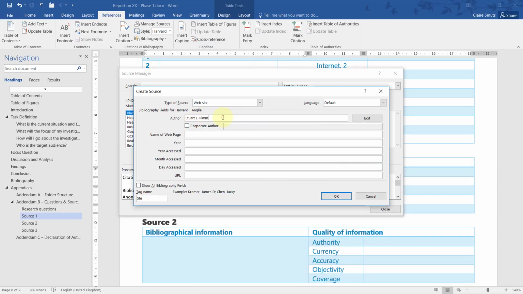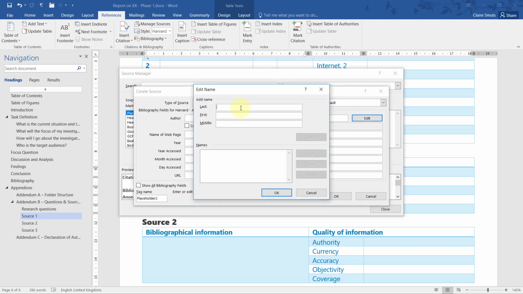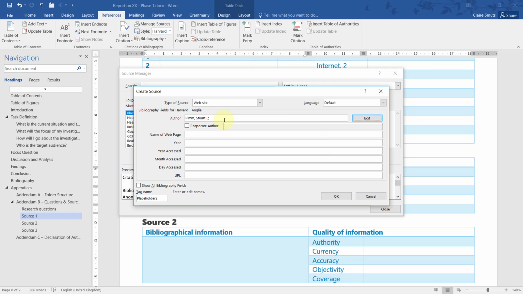The proper way to do it, the really correct way of doing it, will be to say edit and then filling in. Pym is this guy's last name, I suppose. First name will be Stuart, and the initial middle will just be L. Add. And then you'll see it adds it in the correct order. For the PAT, for CAT, we won't penalize you if you don't do it like this. But for a professional research report, you should definitely go to this effort, especially if there's more than one author.